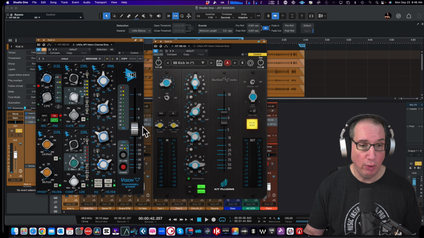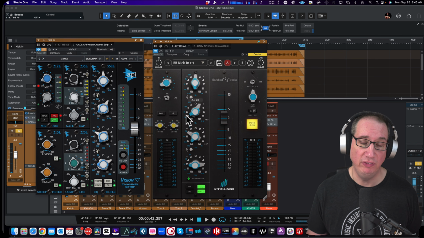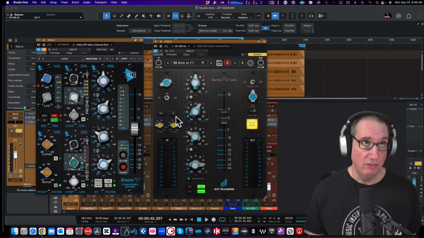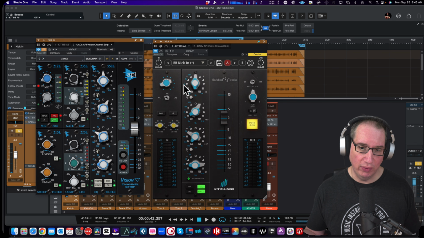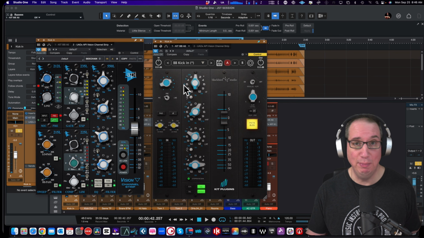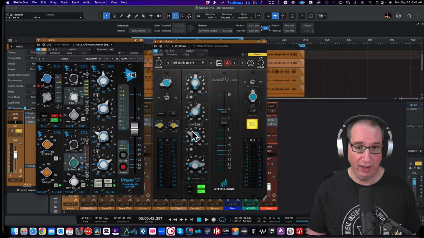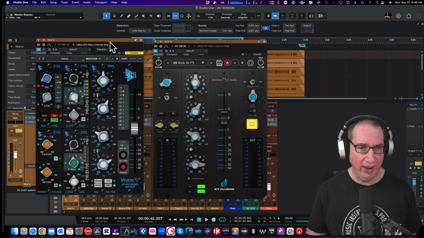So again, they're both based on the circuit of the 550B. I think the 550B is the 4-band EQ. It's based on the same circuit, so it's going to sound the same. And it does sound the same. It sounds really close, like the API. So I find that overall the Universal Audio has a little bit more low end in it than the kit. So that's our kick.